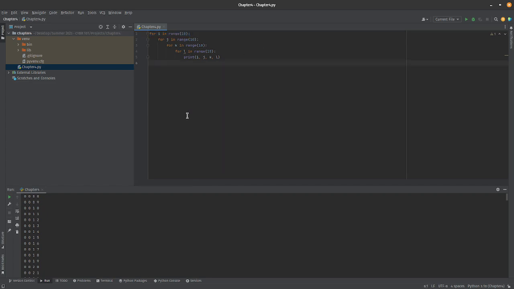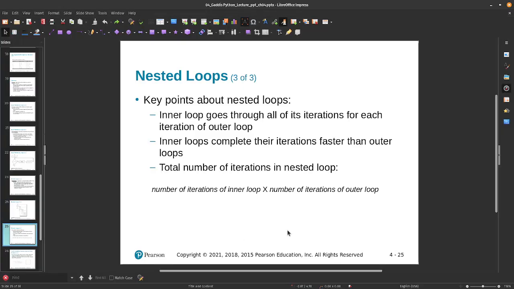Okay, so I want you to go ahead and play with those nested loops. It's really, really powerful. Again, we're going to be using that quite a bit throughout all of our work and everything that we're doing.